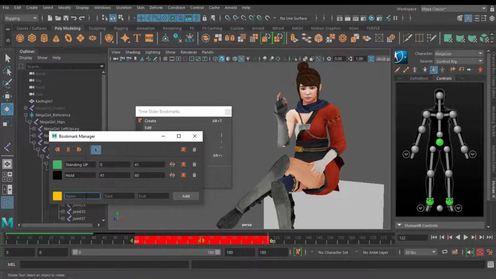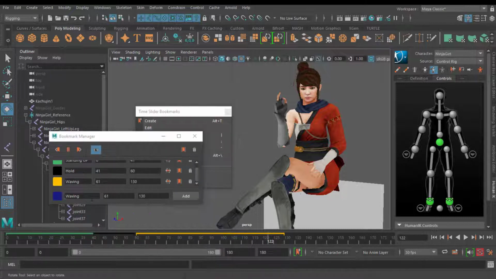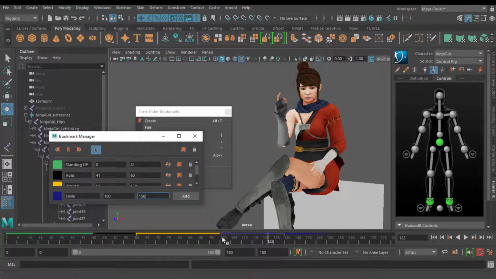Let's name it waving, and it's going to start from frame 61 to frame 130. All right, let's add. So that's my third shot. And similarly, I can also create more shots according to the way I like. Nothing complicated, just a simple tool to help us create some amazing shots and make them easier to manage.